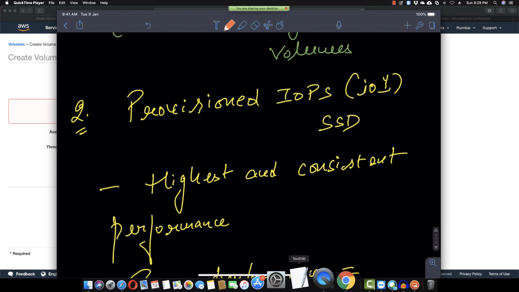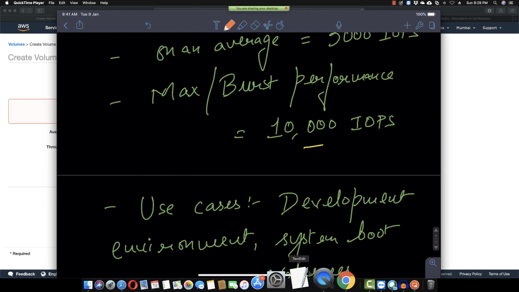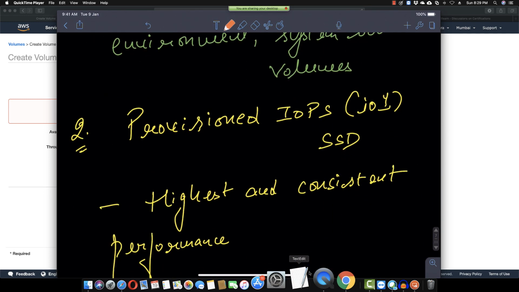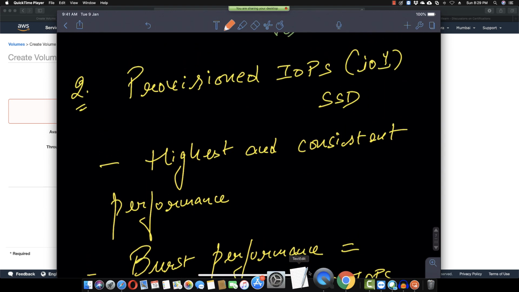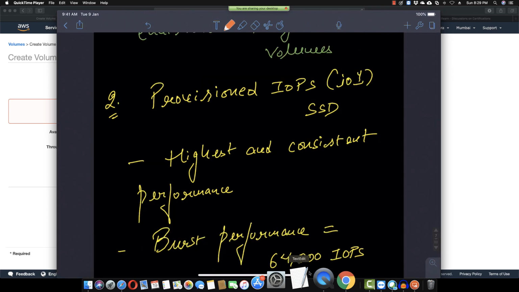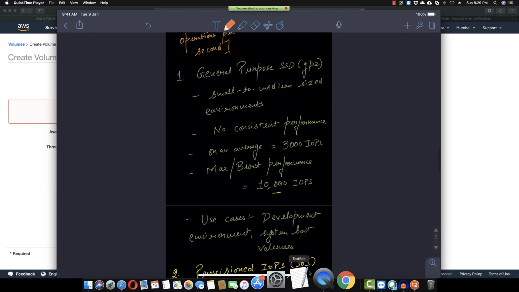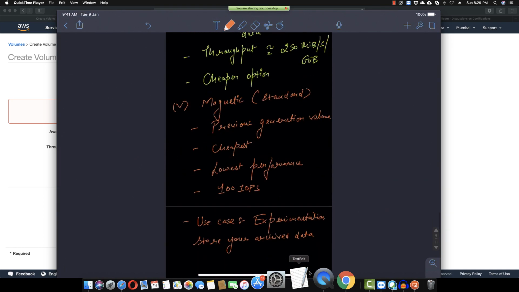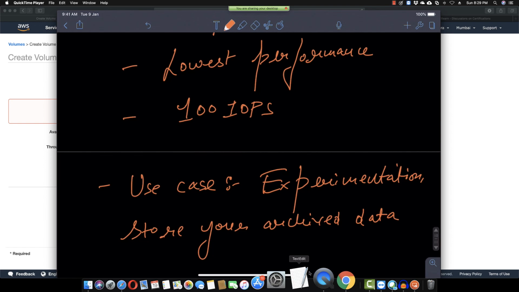So if the general purpose SSD is sluggish and the user is not able to achieve what he wants to achieve, the application is running slower. In that case, the user can change the volume type from general purpose SSD to provisioned IOPS to get the higher performance. Okay, so these are the different volume types that we have discussed right now. Fine. That being said, this completes the conversation on the volumes.